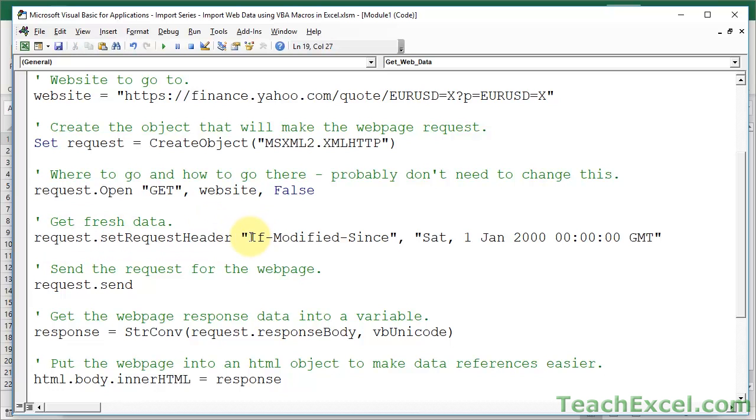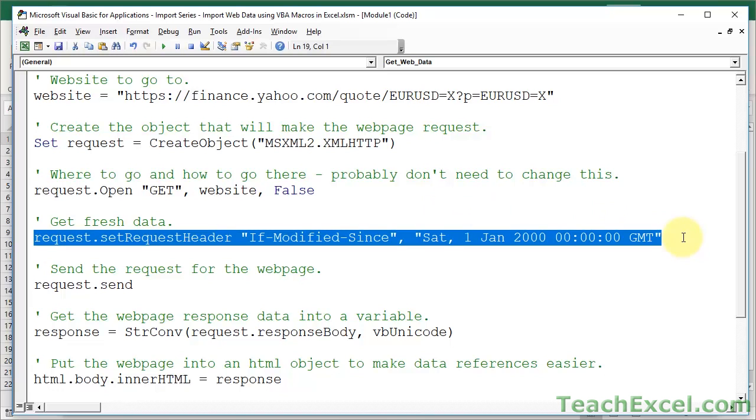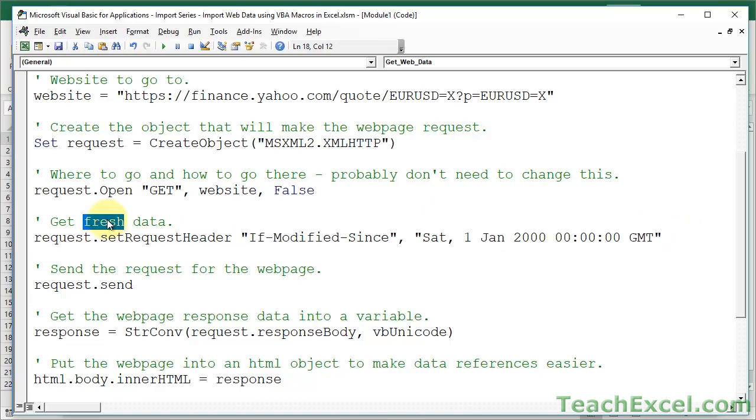And so what we are doing is we are telling the website this right here. It says if the website has been modified since this really early date, which it should have probably been modified since then, send us the new data. But in layman's terms, this line right here, once again, don't need to do anything with it. It just means we're going to get fresh data. You can comment this line out and see that your data won't update the way you want it to. So that's if you run the macro once and then keep running it over and over again.